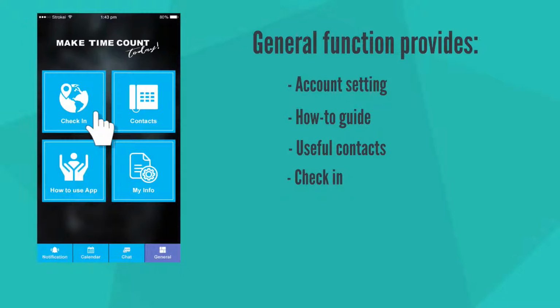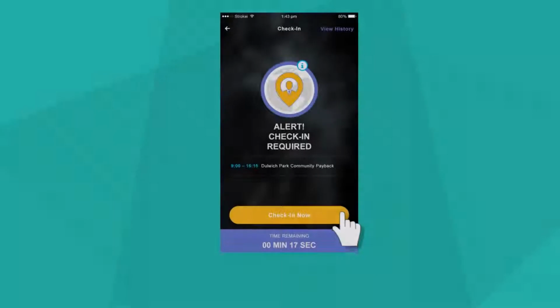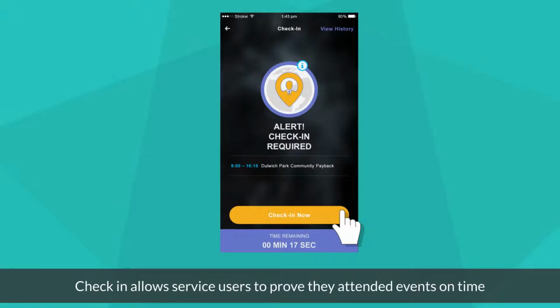Finally, a very important function is the Check-in section. Check-in is used by a service user to prove they attended an appointment or activity on time. The app uses both the camera and GPS for verification.